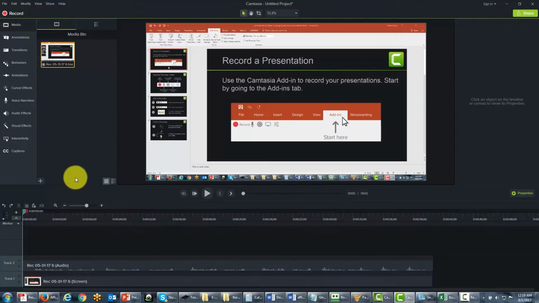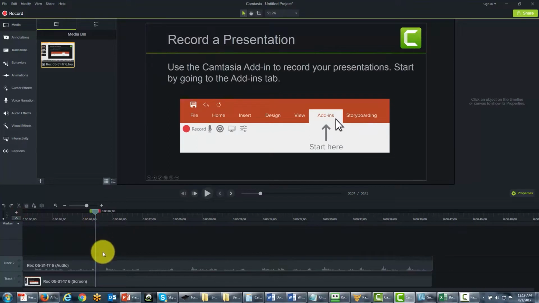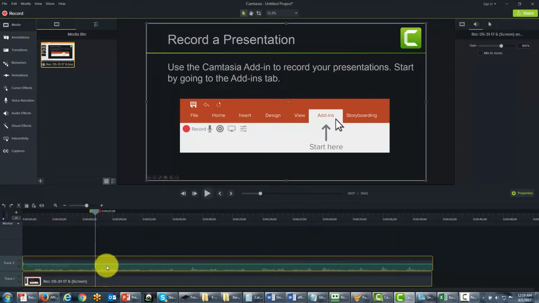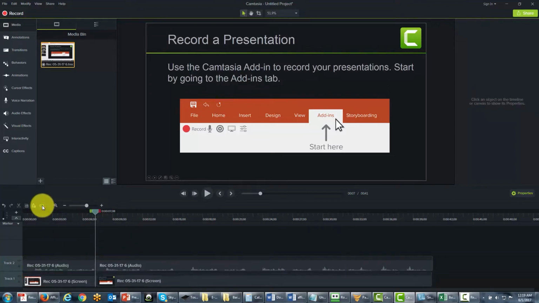Now, one last thing that's important to show here is the split command, and this is going to come in handy when we want to take certain actions on the timeline for a particular section of the video. So for example, if we pull our cursor to a certain point, we highlight the places on the timeline, and then we click the split command, Camtasia will literally split the video.